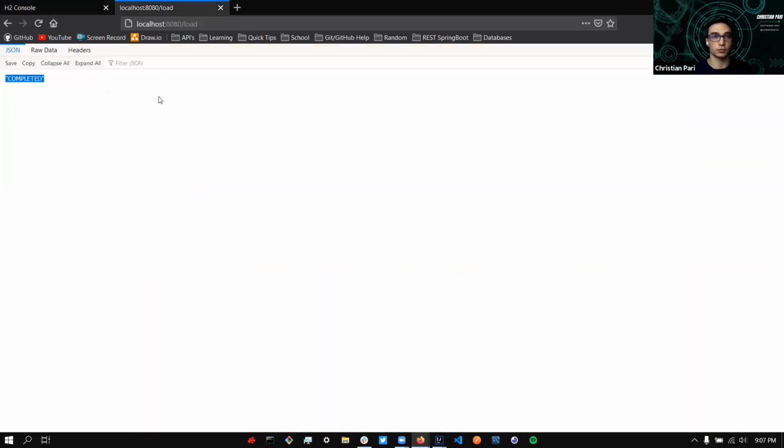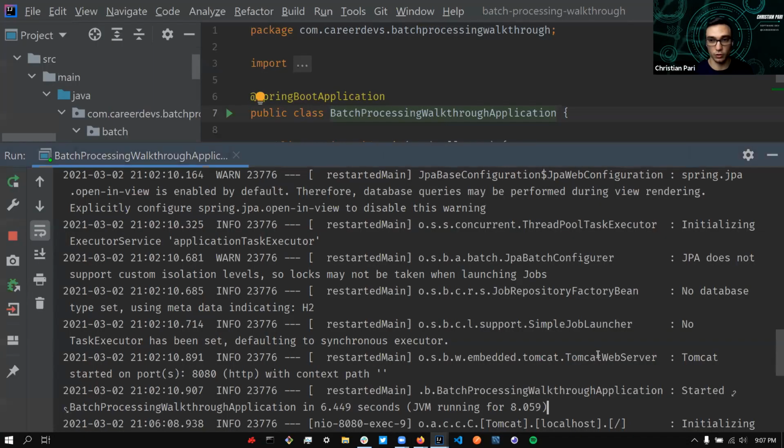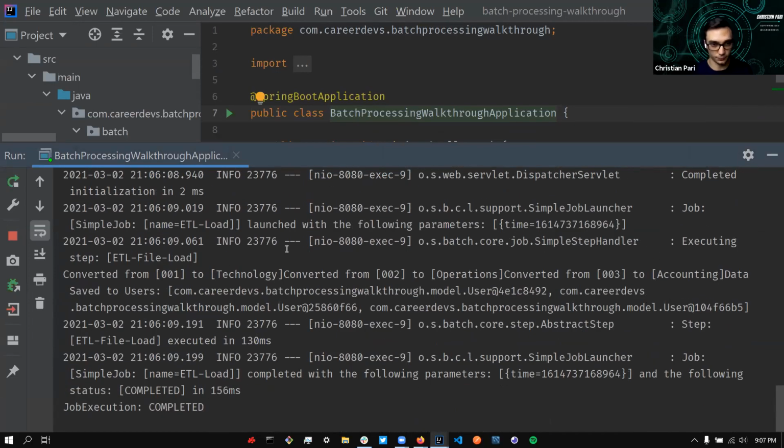And to trigger the batch process, we went to a certain URL and that triggered it to run. Inside our terminal, you can see there's a lot going on. It says it's running the actual job, the ETL load that we created. You can see it's executing the step that we created, ETL file load. You can see the printout where it's converting 001 to technology, 002 to operations, 003 to accounting, and that the data was saved.